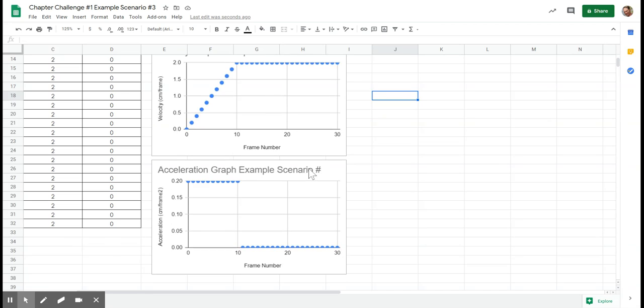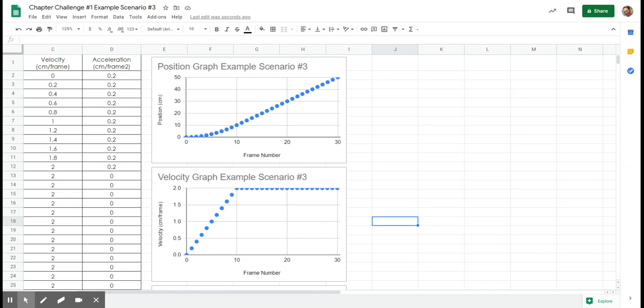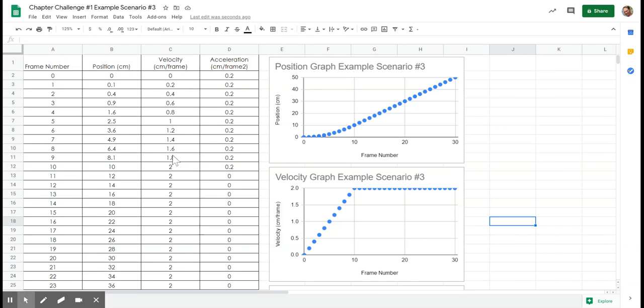So here's my 3 graphs, and I'm going to copy and paste them over into my Google Doc. I can't show you this here because I can't switch from tab to tab very easily. So I'm going to stop the video here, but I've got my 3 different graphs. They look pretty good. I've got my data table I'm working on. I'm going to copy and paste over in my Google Doc.